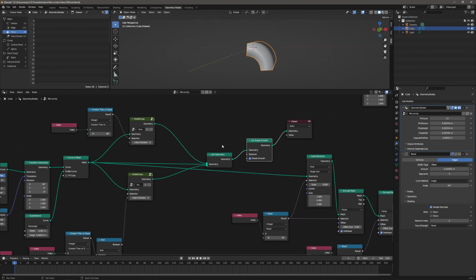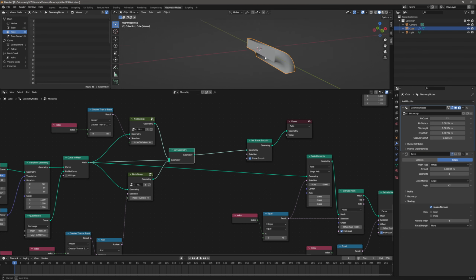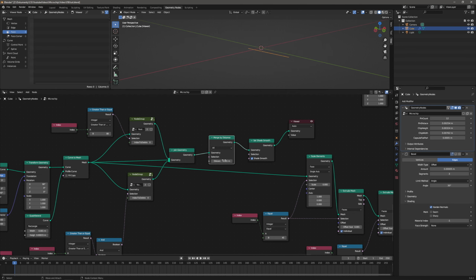Well, not really well. First of all, we need to actually merge the vertices of the polygons and the lofted mesh. So let's add here a merge by distance node. The distance, we have to keep it quite small because the scale of our scene is very small. We are working on millimeter scale.